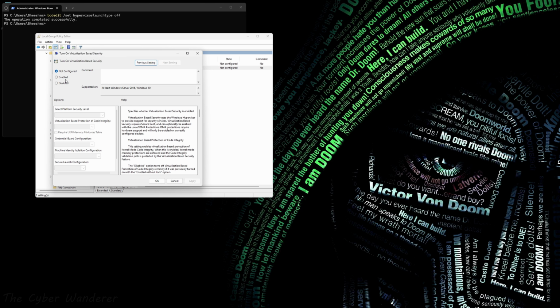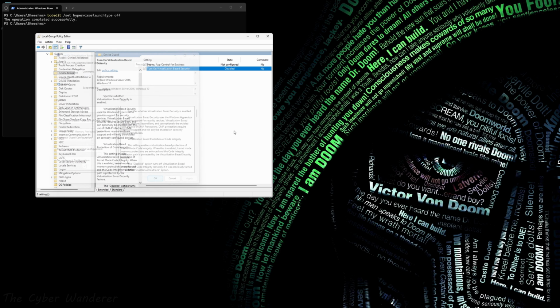So what we can do is just go ahead and set it to disabled. This should not be enabled. We need to make sure this is disabled, and it always defaults to not configured. So you can just go ahead and disable it and close this.